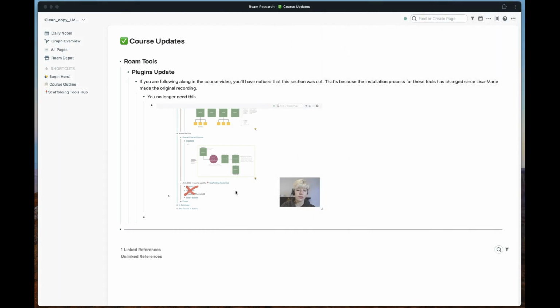Hello, everyone. Okay, so at this point in the course, Lisa Marie is just about to walk through the Scaffolding Tools Hub to show you around and how that page is organized, and specifically to explain how to install these tools, the smart blocks, etc. But since the original recording, the process for this has changed. And also, the Scaffolding Tools Hub has been reorganized. So I wanted to talk about all of that right now.